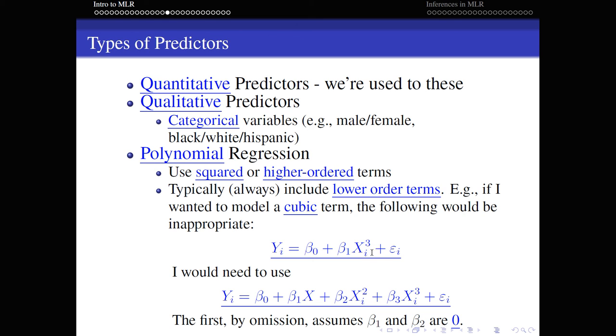To not make this assumption and to make sure that I'm incorporating the cubic term properly, I need to include the lower order terms. That is, I need to make sure that x and x squared are included in my statistical model if I want to include x to the third. Even if these do end up being 0, I still need to include them because I don't want to constrict them or force them to be 0 by assumption as opposed to being 0 by observation.